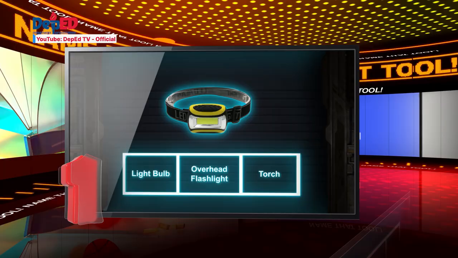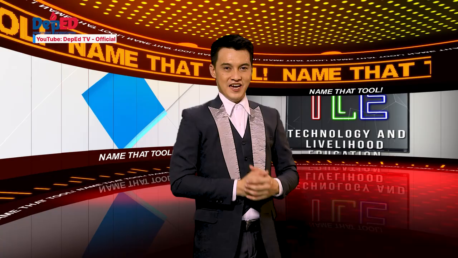Perfect! An overhead flashlight. The overhead flashlight is used to light up areas that you cannot see well. Show us our next tool.